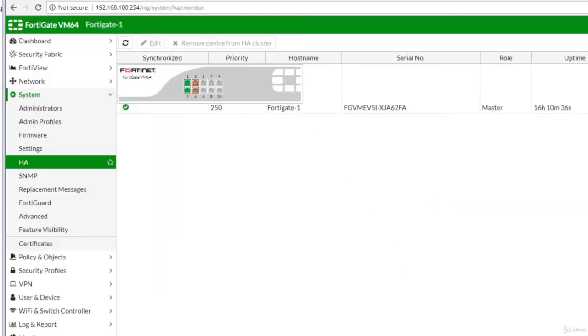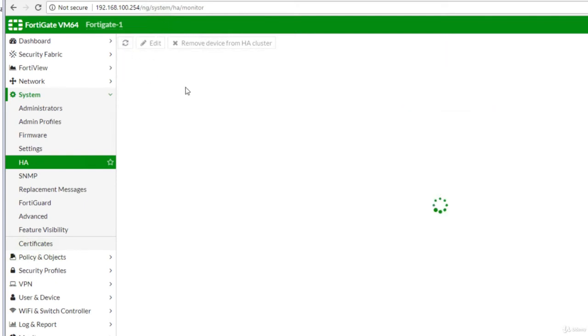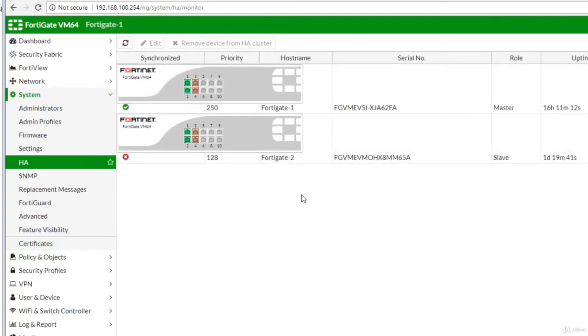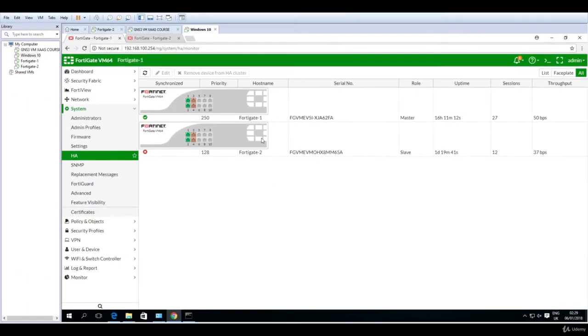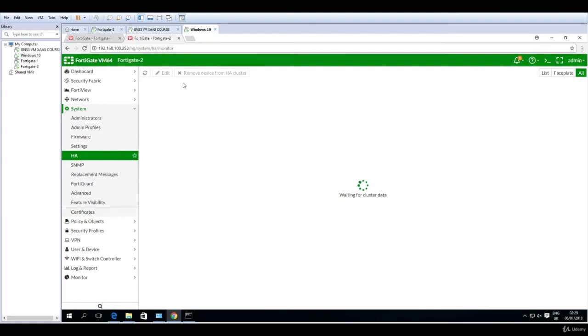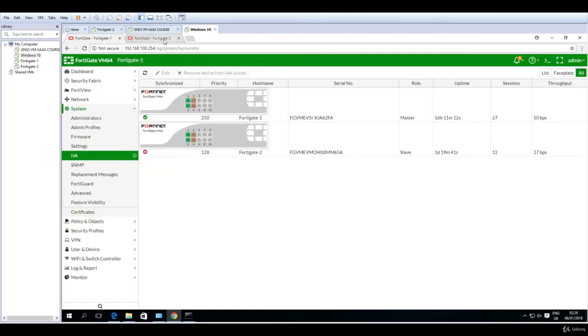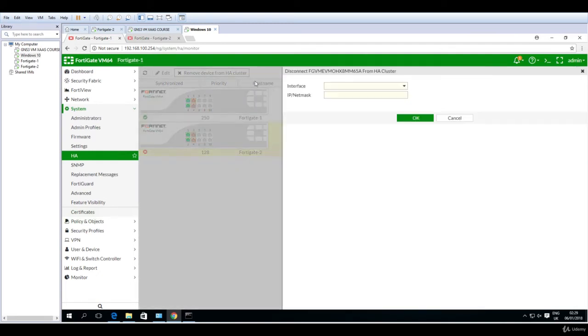I'll navigate again to 48.1 and do a refresh. Yep, here they are, master and slave. Let's do another thing. Let's make the same priority and see what happens. So again, remove device from HA cluster.